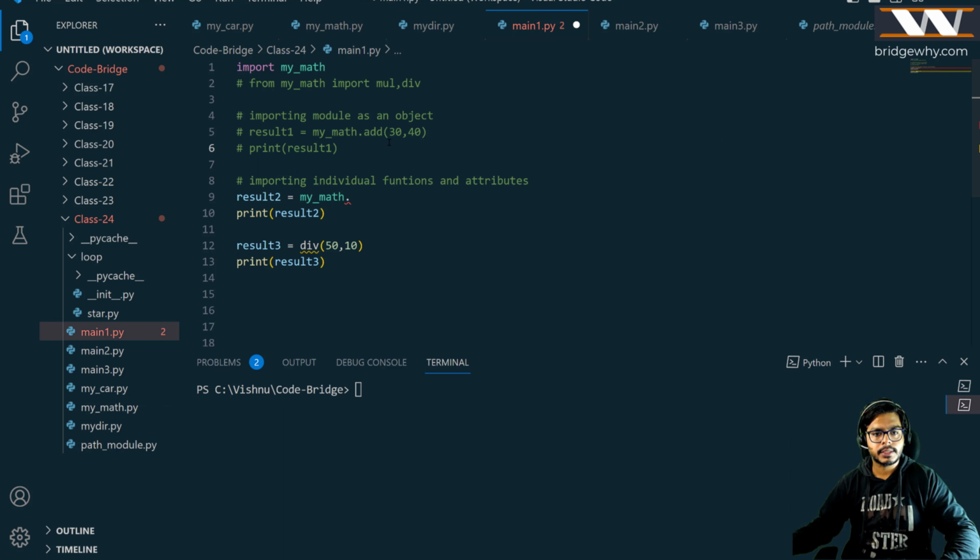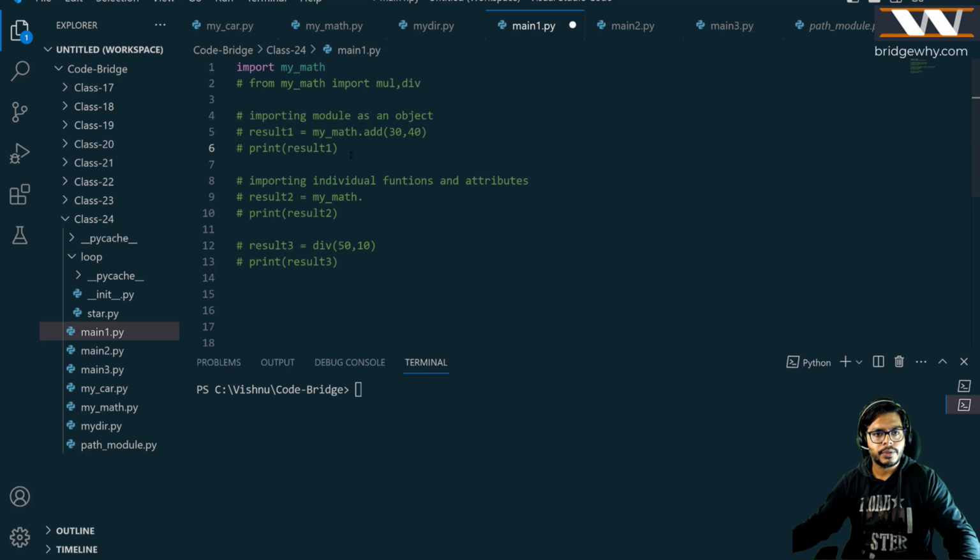So first thing first, what I'm doing here is, let me change everything to comment first because I want to showcase you step by step. Here you go. So these three are the lines of code that I'm going to execute now, right? The first line is this one, import my underscore math.